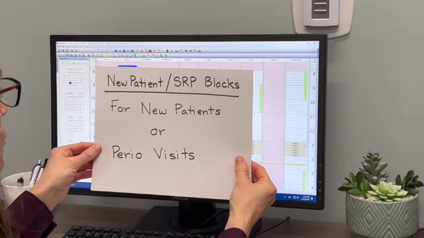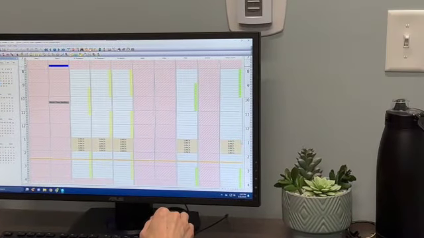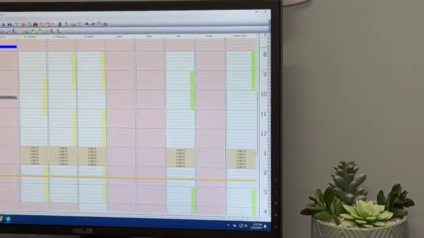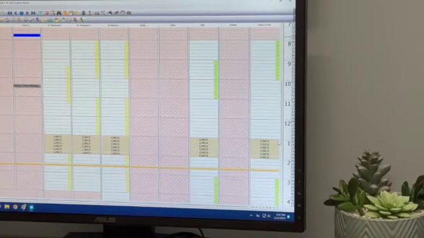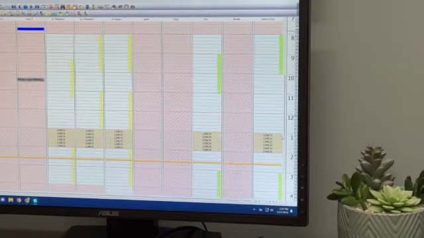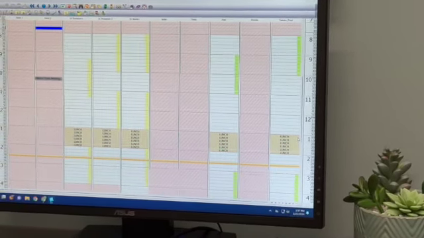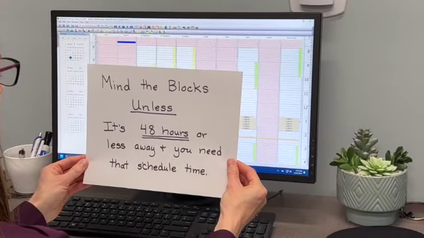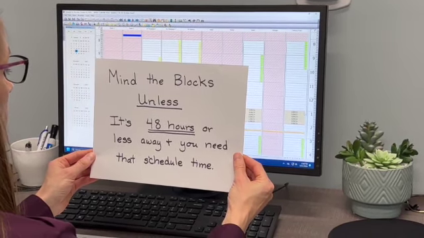All right, next thing is new patient and SRP blocks. These are specifically for new patients or perio visits. So as you see on the other side, the hygiene side of the schedule, we have green blocks. These are also 2-hour blocks of time. They are specifically for new patients or perio patients. So you may use them, even though they are green, to alert you to the new patient. You may also use these blocks for SRPs and perio procedures.